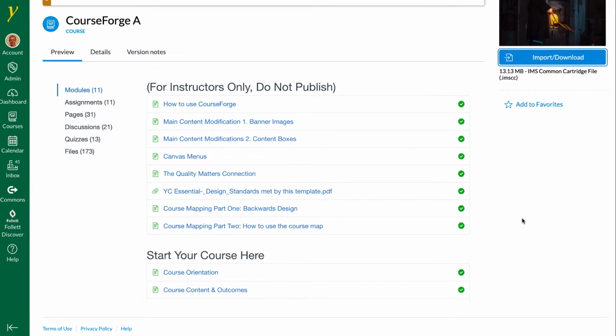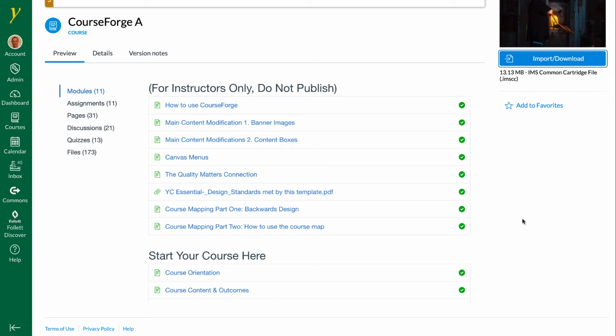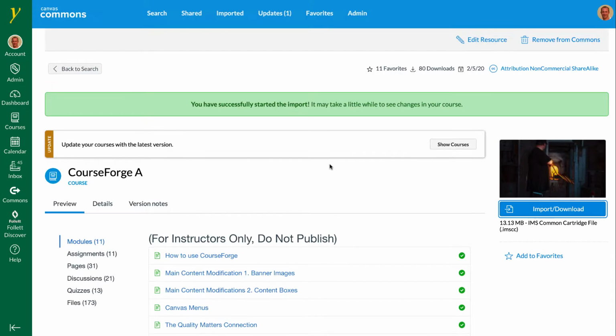Now you do want to import into a blank course, because if you import into an already existing course, it's going to add a lot of pages and content in there, and the two will not mesh, it'll just be a lot. Right? So at the top you'll notice here that we have a message stating that we have successfully started the import. We're going to come back here in a moment and see what that looks like.